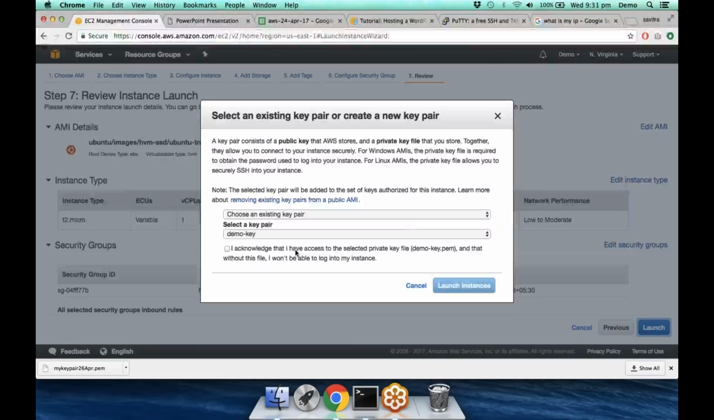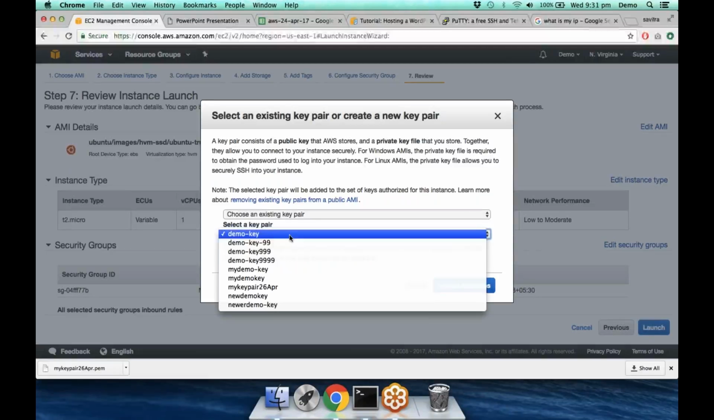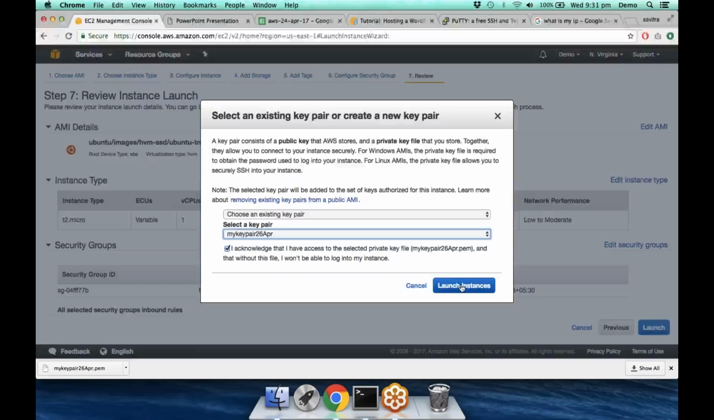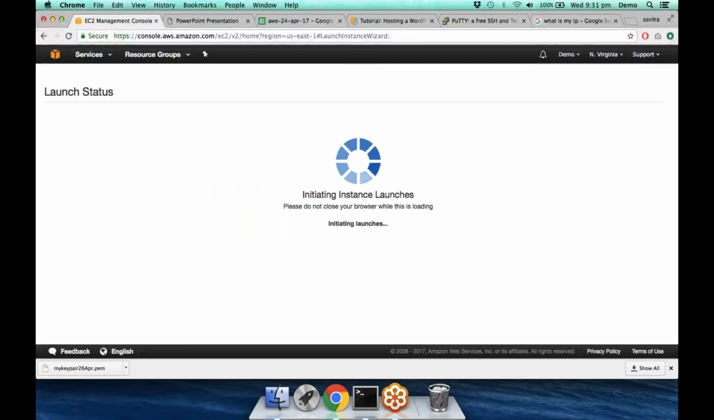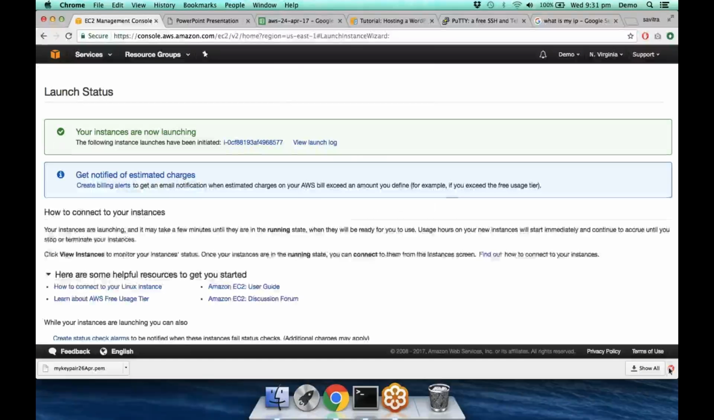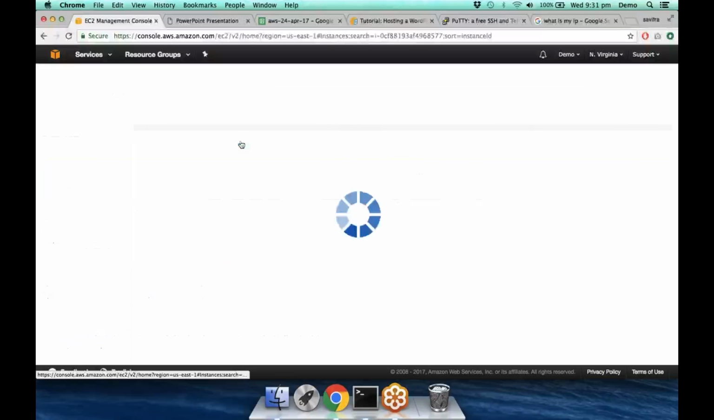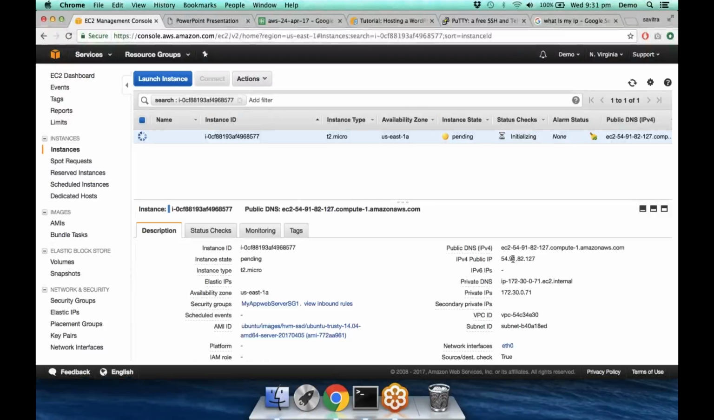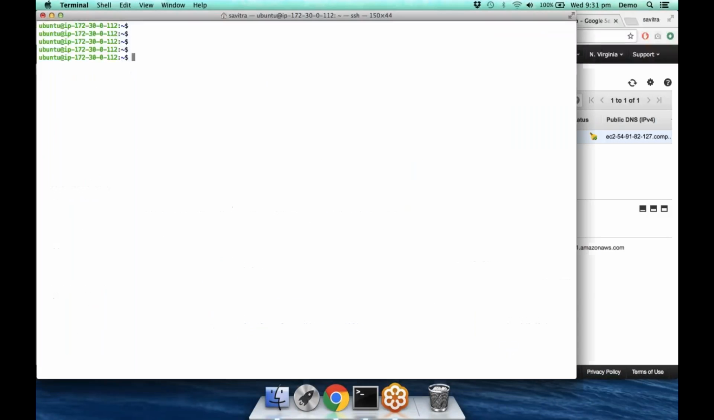Now let me use the same key pair that we just created, and let's launch this server. I'm going to use this server, not the other one. Let me connect again. This is a new server. Let me exit the old one. I don't want this. Now I'm going to connect to this new server.